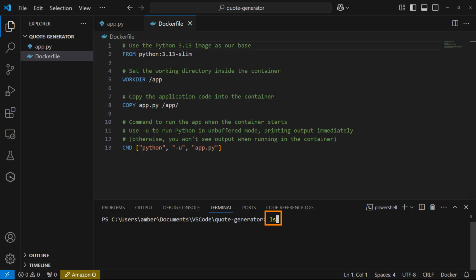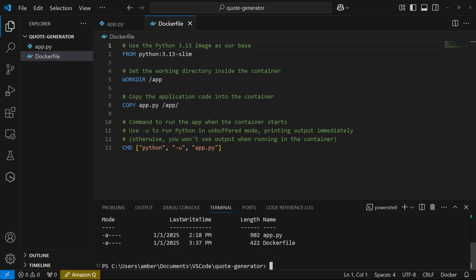Let me just do an ls to make sure I'm in the right spot. Okay, so I've got my Dockerfile at the same location as my app.py. Perfect. And then I'm going to say docker build -t, and then I need to give the image a name. So I'm going to say quote-generator, and then the version number, I'll go with v1.0. And then the period means grab the Dockerfile in the current directory and run through the instructions in that file. So make sure you've got the period here at the end and hit enter.